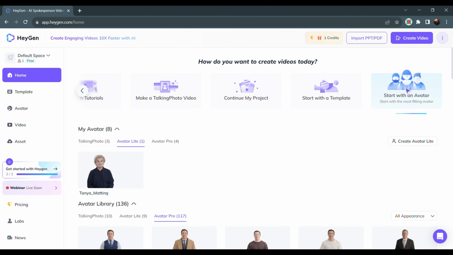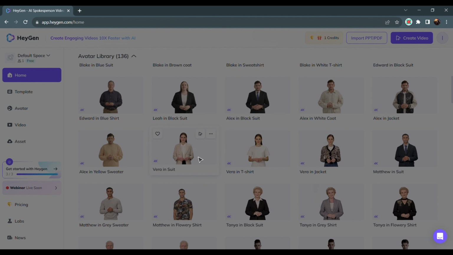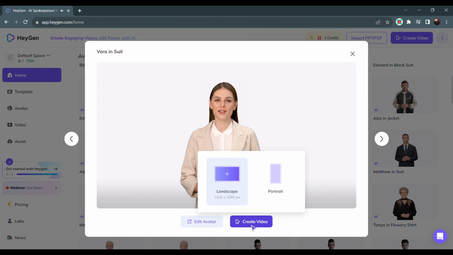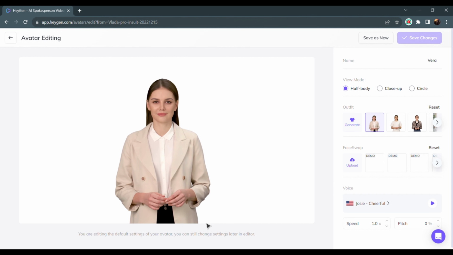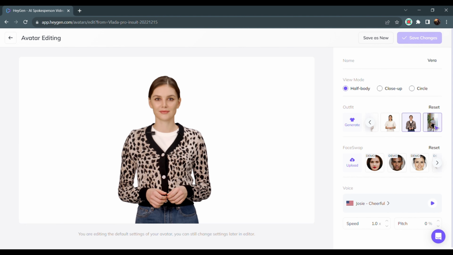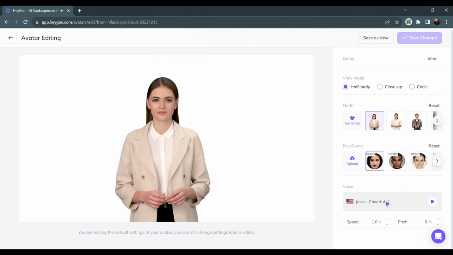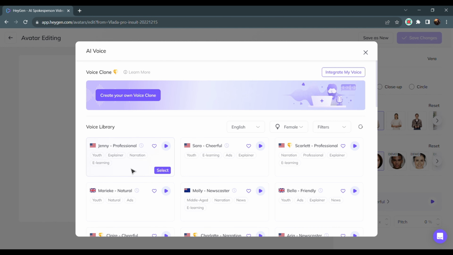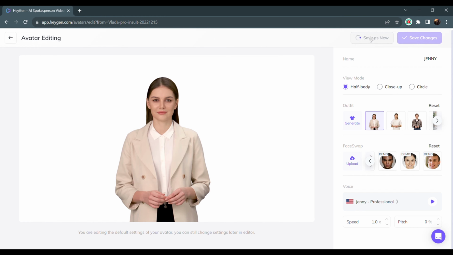Click on the Select an Avatar option to access various choices. I'll go with this character. Click on Create Video and choose the Landscape option. You can customize the outfit using the Outfit option. Select the outfit which you like. Click on the Voice option and select the Jenny voice. You can preview the voice as well. Give the character a name and save it.